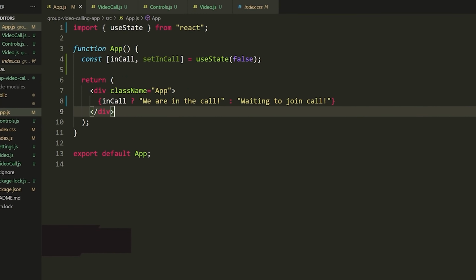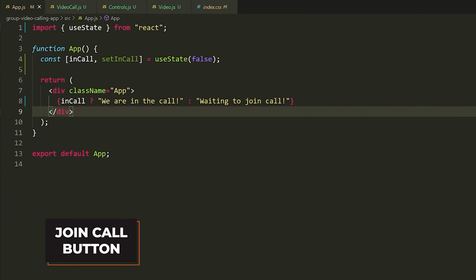All right, so let's continue here. We're going in app.js. Now we need some way to actually enter into our video call room. So what we are going to do is we're going to make a button here.